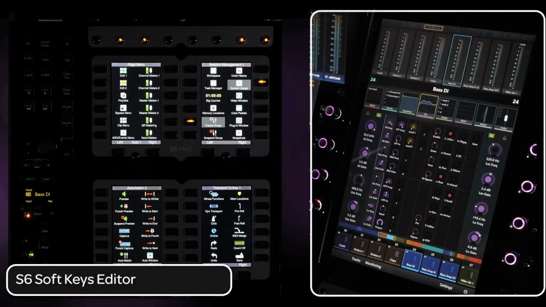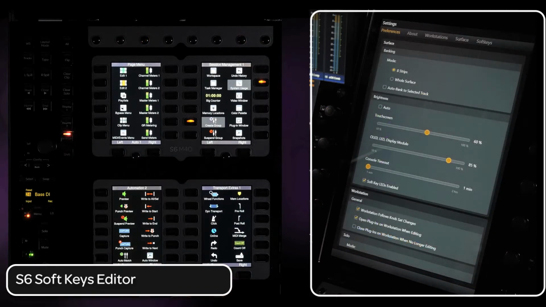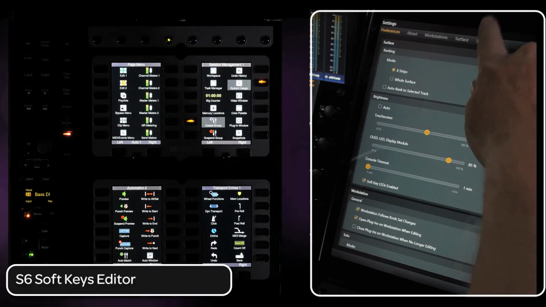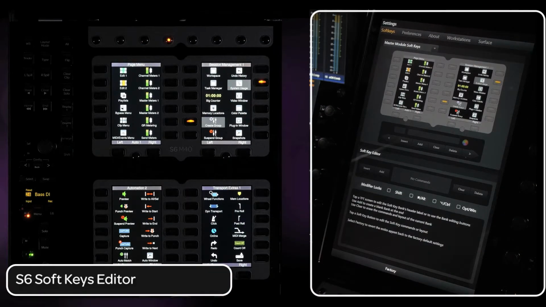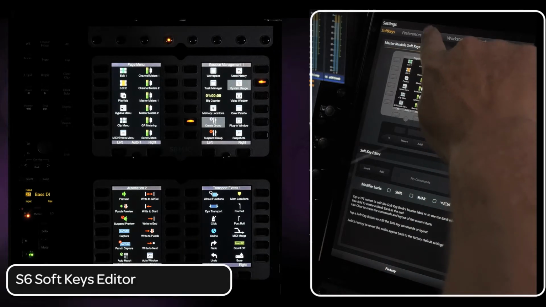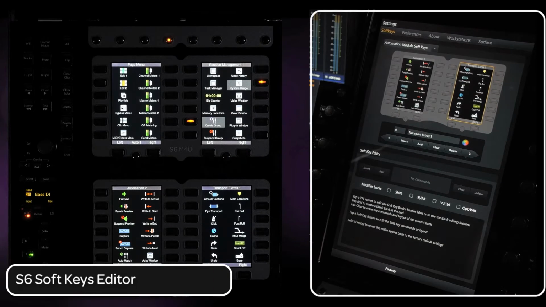With S6 version 1.2, there is now a soft key editor that allows the user to customize and save soft key sets. To get to the editor, press the settings switch on the lower half of the master module and then select soft keys from the menu at the top of the touchscreen. Here, you can select to edit either the master module or automation module soft keys. Other areas of the console will be added in future software upgrades.